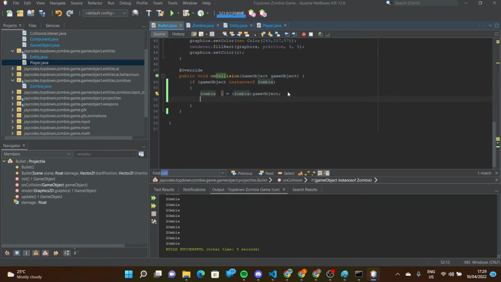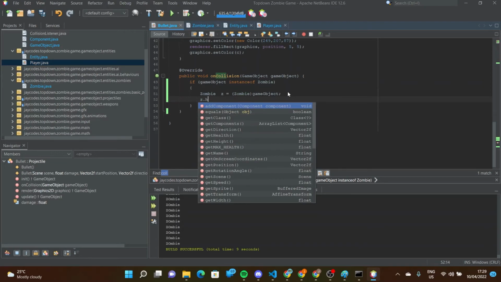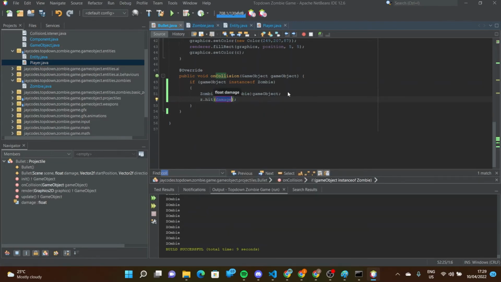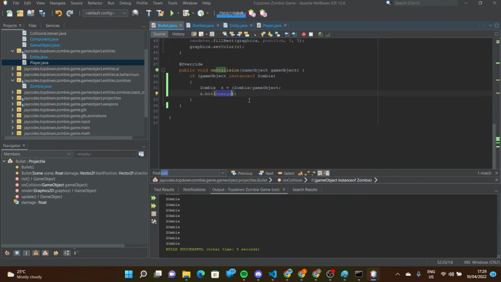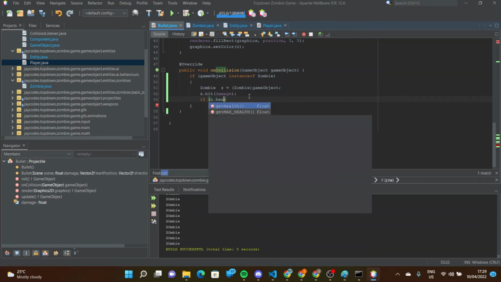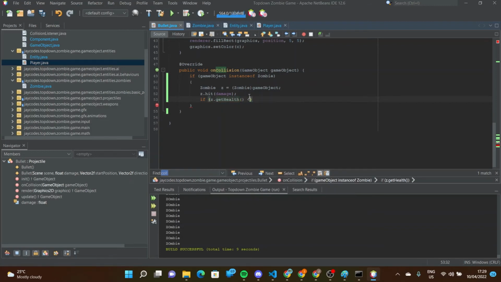So now what we do is to simply say zombie.hit, hit float damage. Okay, so we do have the damage variable, and what we need to say is to check if z dot health, get health is smaller or equal to 0, then we want to kill this zombie. So we can simply say kill zombie.